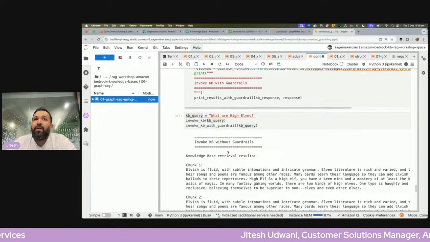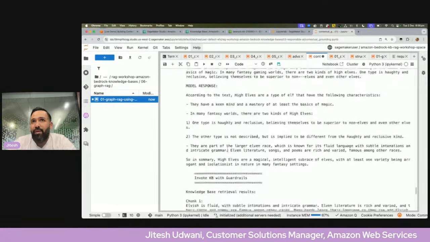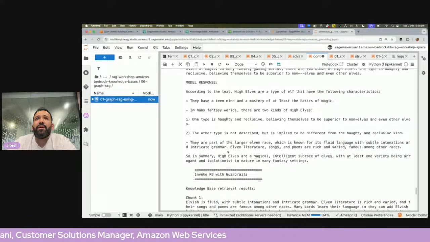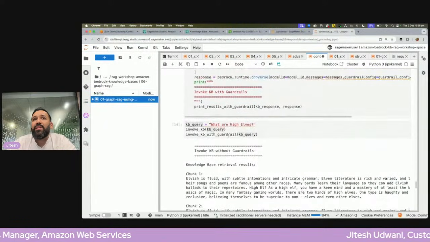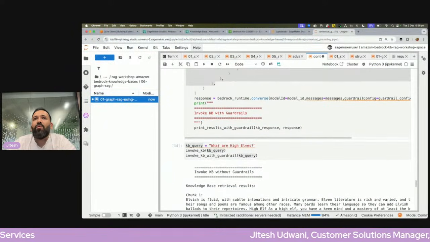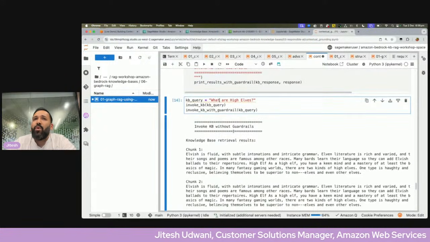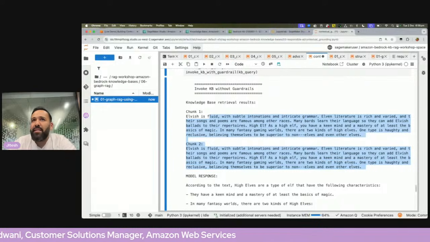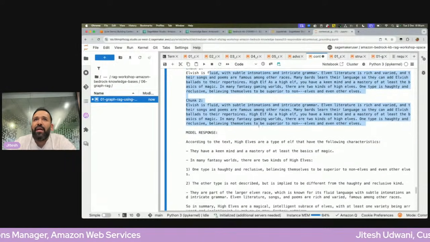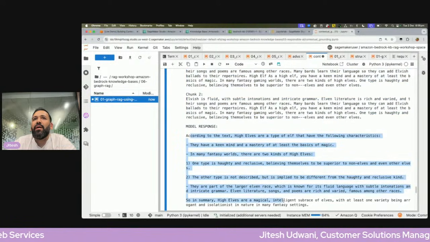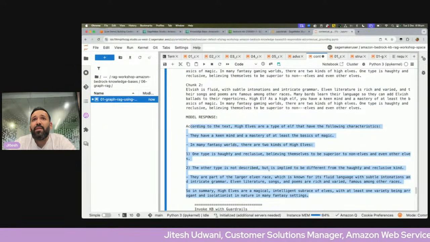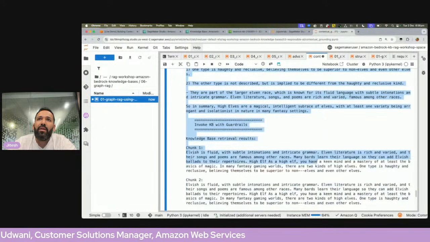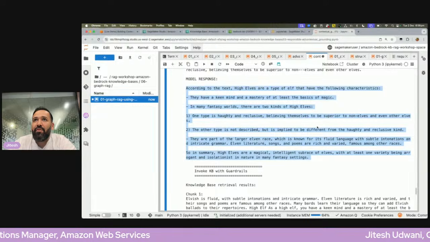All right. Now, again, a tricky part. When you see this information, you will feel like, what was the question that I asked? The question that I asked was, what are high elves? Now, without guardrails, I was able to pull out two chunks which contain some information related to my query, and then my model was able to build information, and in some cases it was able to make up that information as well. Not every piece of information was completely grounded. Some information was made up because it was not even available.